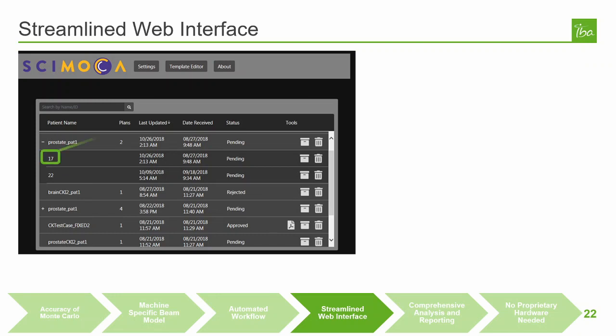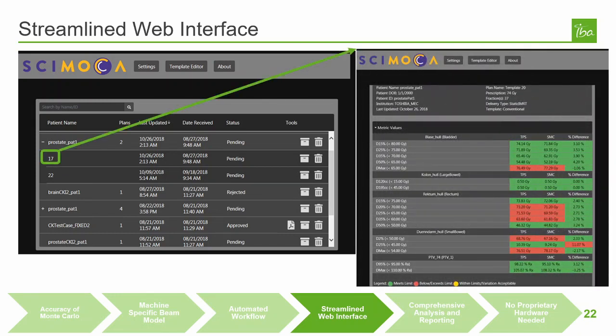When you click on a plan, you'll be presented with the detailed report shown on the right. This section shows comparative plan quality measures for both the treatment planning system dose and the SciMoCa dose, as well as the dose differences. You can create custom plan review templates for different disease sites, different physicians, and configure your templates with the full suite of plan quality measures containing your objectives and constraints. The report will show pass, fail, and variation acceptable for both the primary and secondary calculation. Any dose differences observed are color-coded based on the user-defined thresholds.